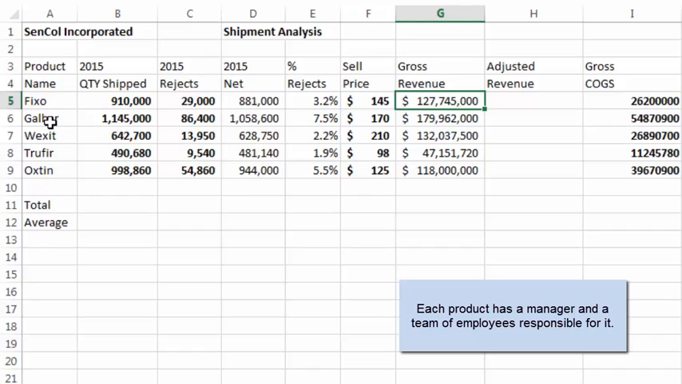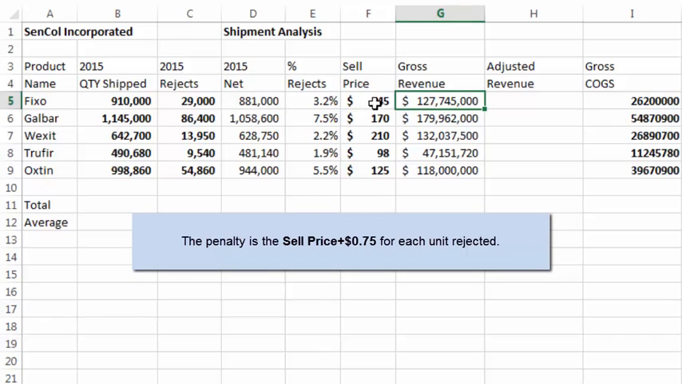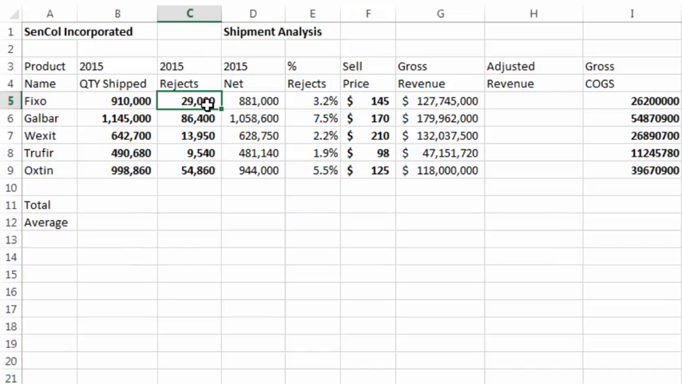So remember, there's a product manager who's responsible for all of this, and supply chain logistics people, in fact, are going to help make this happen in a more efficient way. Even human resources people are going to make sure the training is in place. So not only are we going to penalize or provide a penalty to the product manager of $145 for each unit rejected, we're also going to charge an additional 75 cents for every single unit, okay?